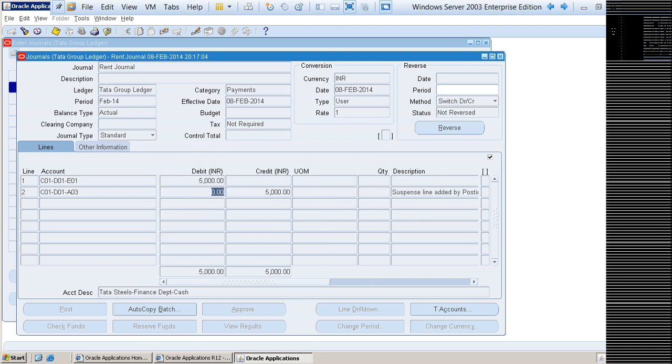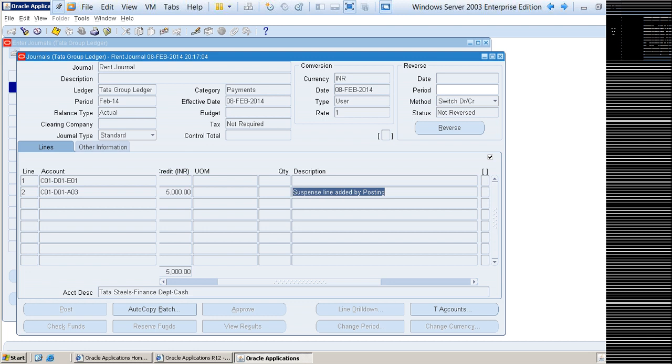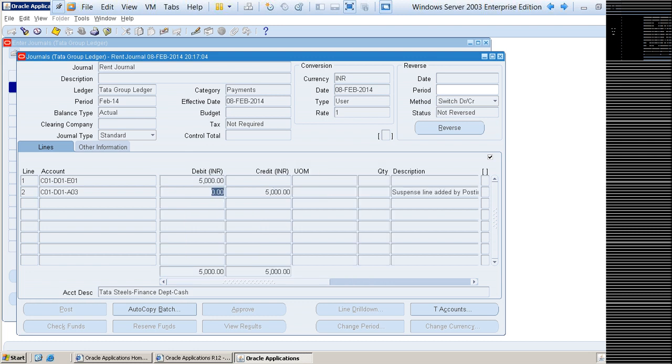Same cash account, whatever we gave there, the same account will display. The same message you get, but the account will be different. C1, D1, A03. Clear? Yeah. Tell me both of you. Yes, sir. Clear, sir.